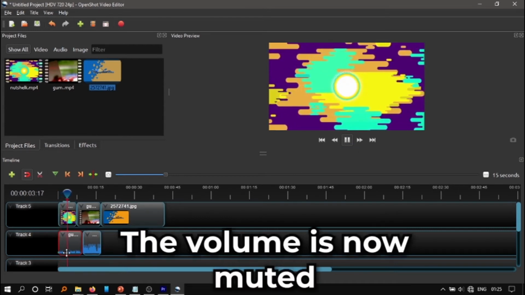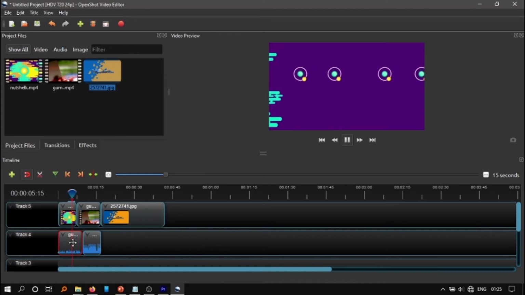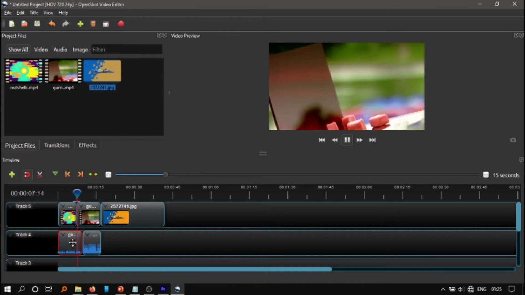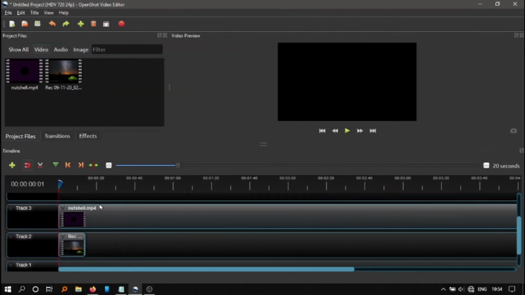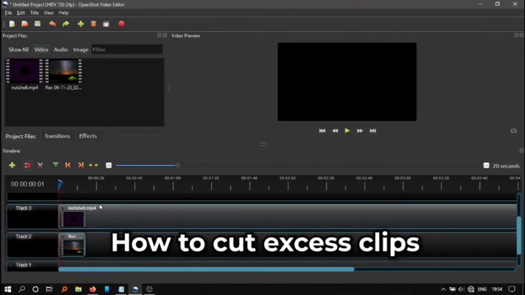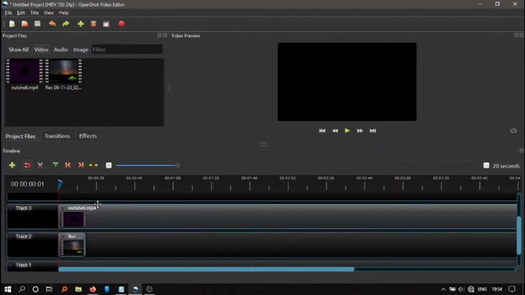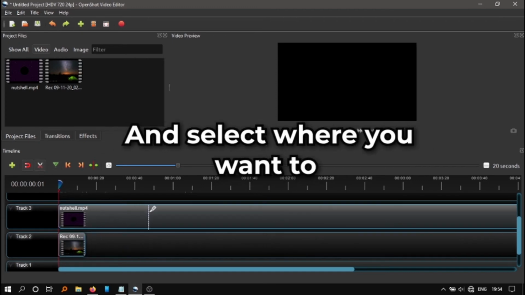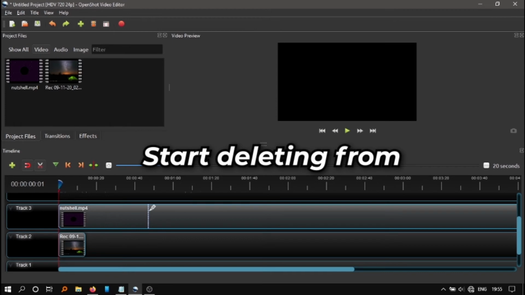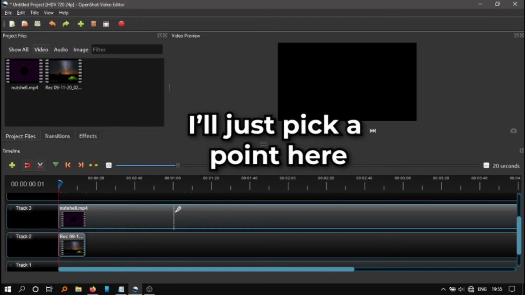As you can see, the volume is now muted. Now I'm going to show you how to cut excess clips. Just click on the razor tool and select where you want to start deleting from. I'll just pick a point here.